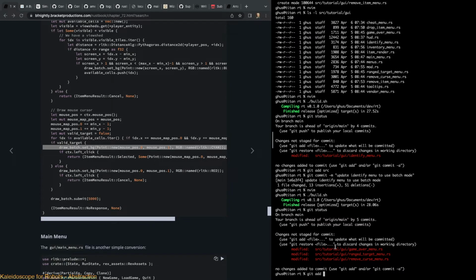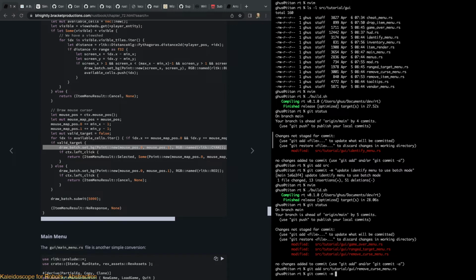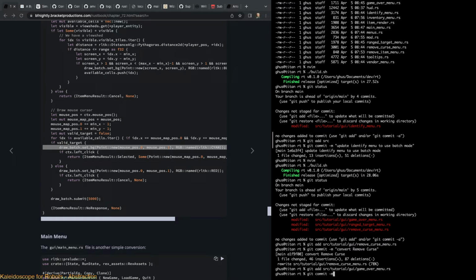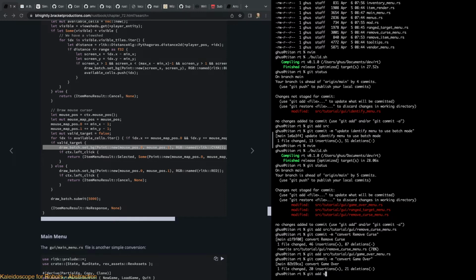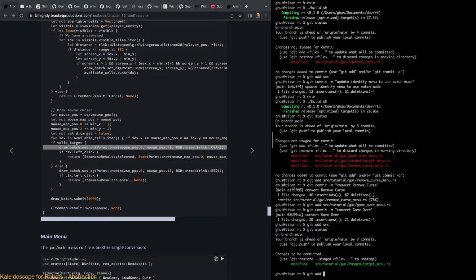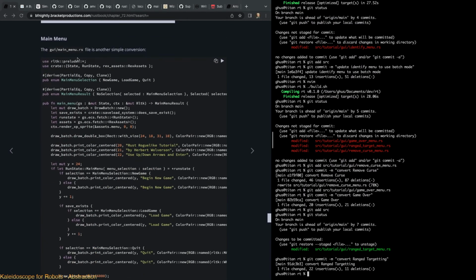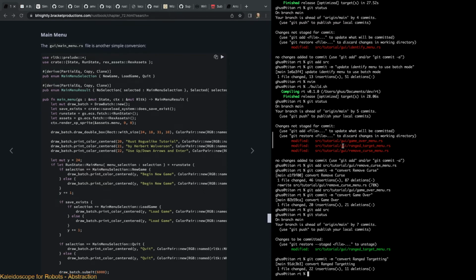Oh, I should have added these. Convert curse. Convert game over, and it's just that one. Get commit, convert ranged targeting. Okay, and then main menu. It's another simple conversion. Definitely looks simple.